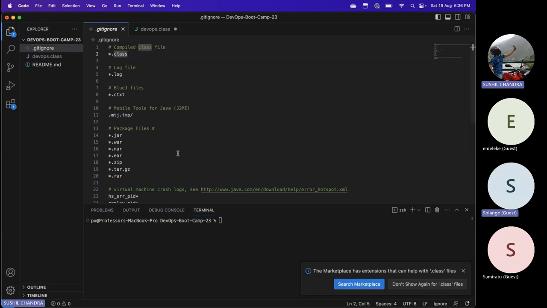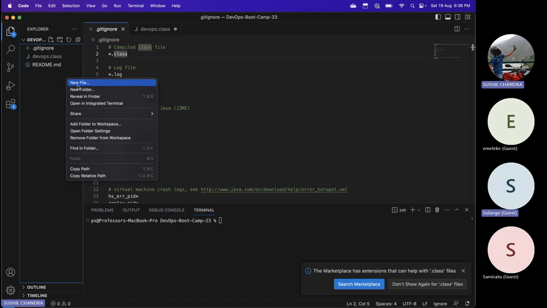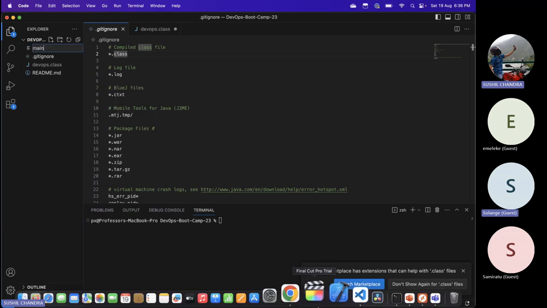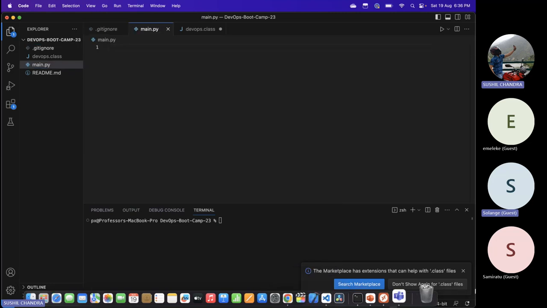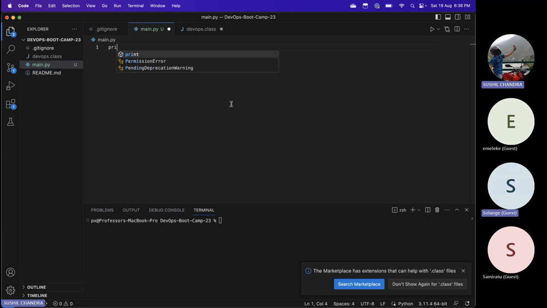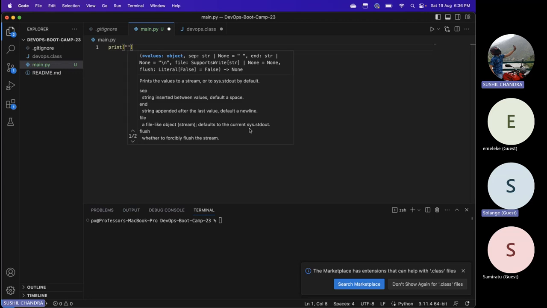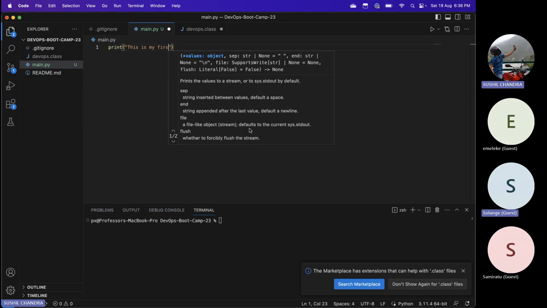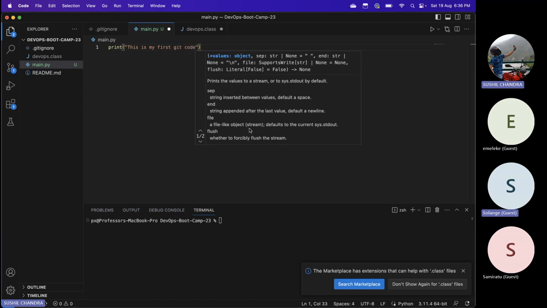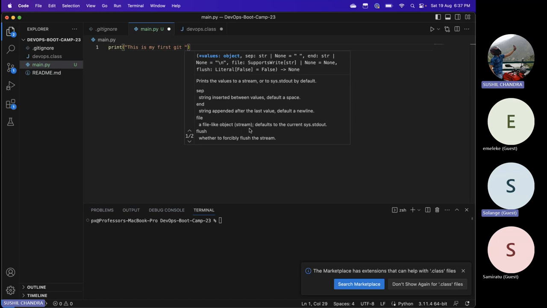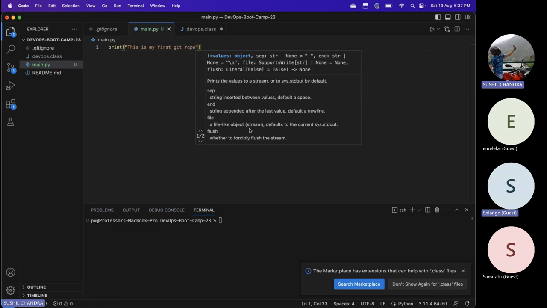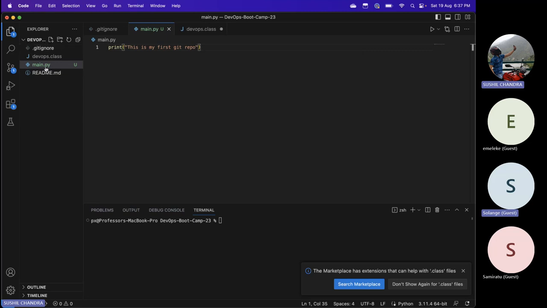So see the beauty. Now let's create another program file. Let's say create a new file and say this is my main.py, right? And here I'm just printing something. Let's say I'm printing, this is my first git repository, right? So we have two files, one is main.py, another one is devops.class. We want this main.py to be in the remote repo, but this one should not be there, right?